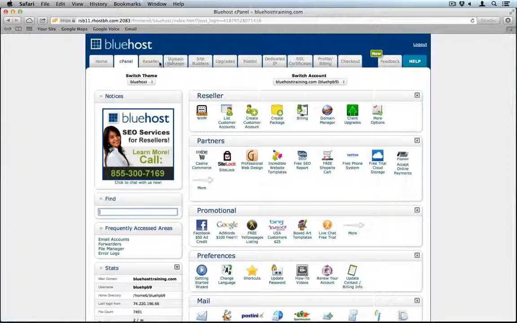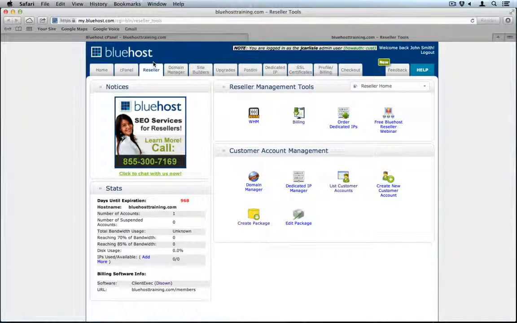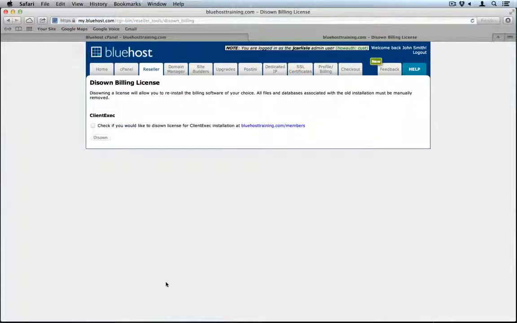Go back to the reseller tab. I've installed ClientExec already, so I'll first need to disown this license. We do give you free licenses of ClientExec and WHMCS. I've installed ClientExec in the past, so I'll just disown the license. It'll remove that license, and it'll also uninstall the files.